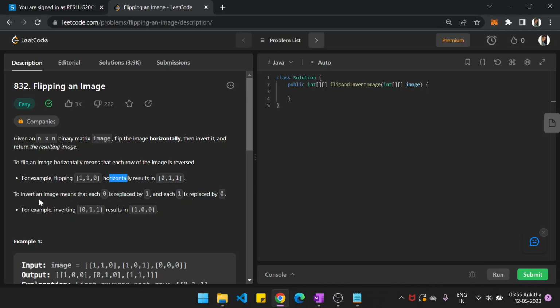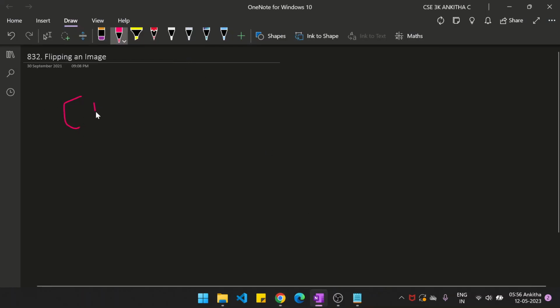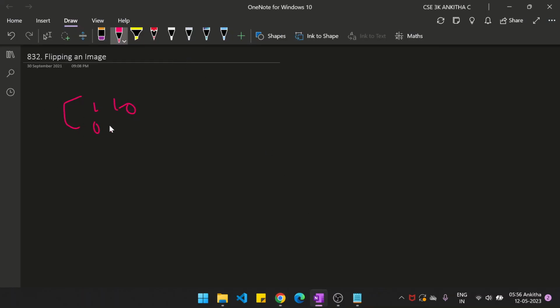Then inverting the image means each 0 is replaced by 1 and each 1 is replaced by 0. For example, inverting 001 results in 110. So let's say they are given an array 110, 010, 011, 010.